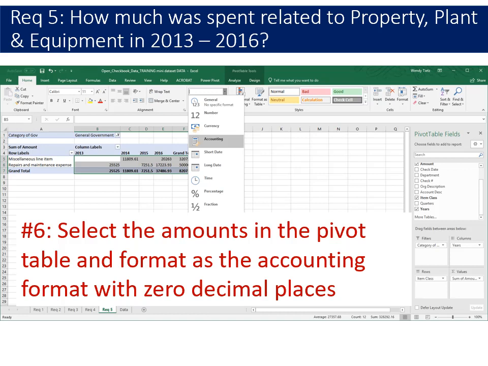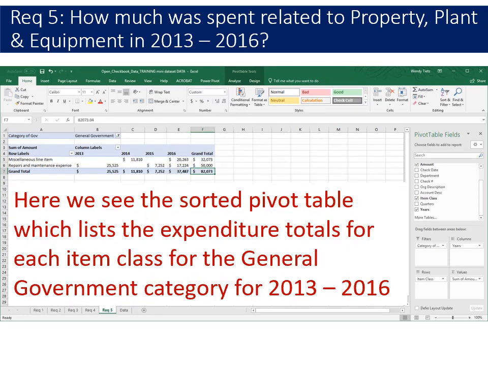For step 6, select the amounts in the pivot table and format as the accounting format with 0 decimal places. Here we see the sorted pivot table which lists the expenditure totals for each item class for the general government category for 2013 to 2016.